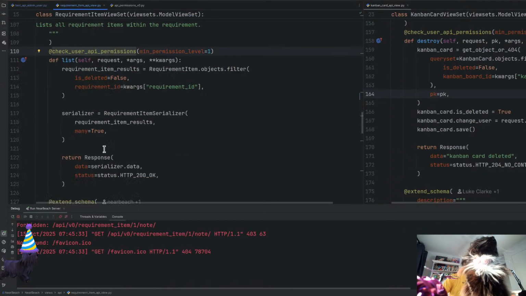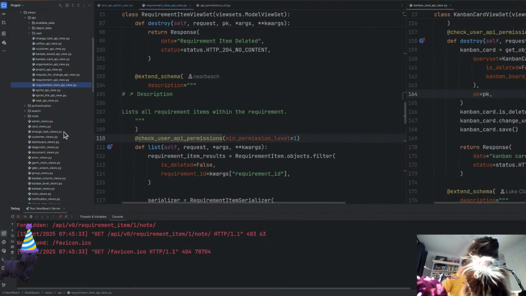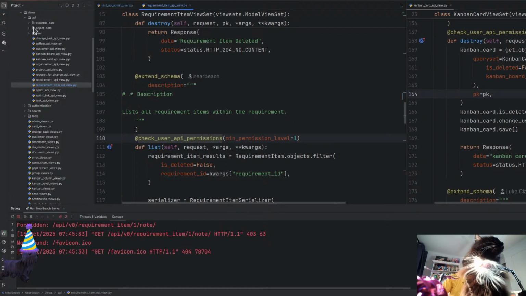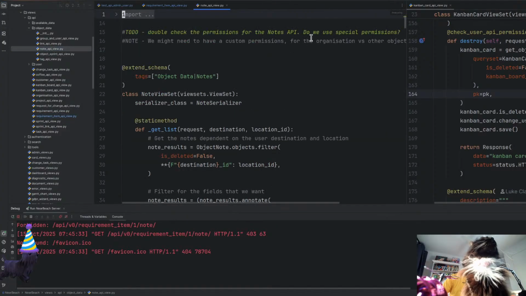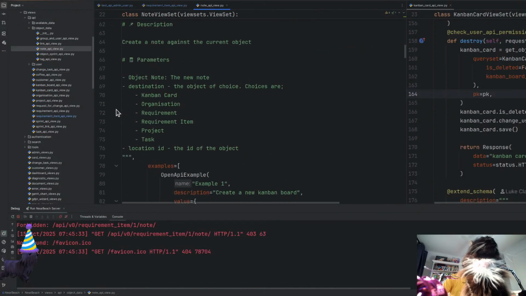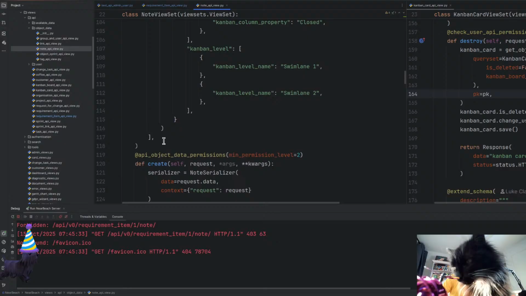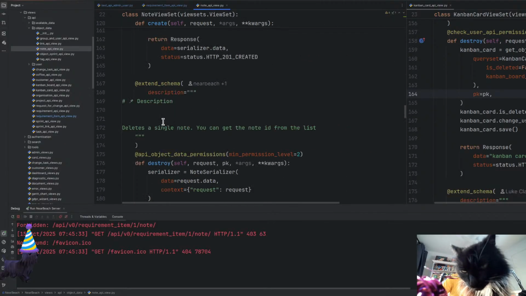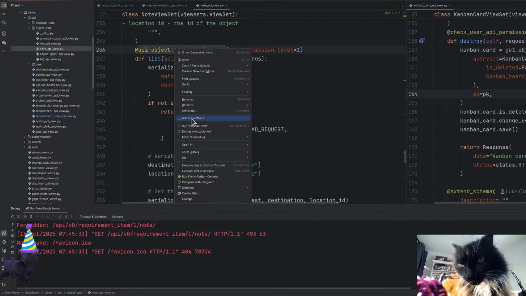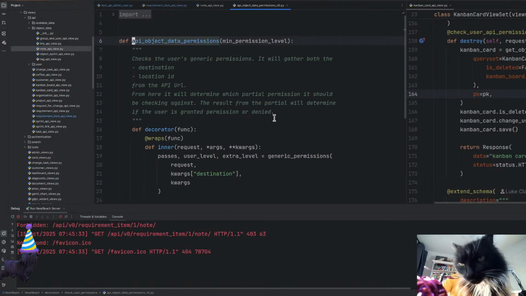Oh, no, it's in a different area. I'm going to remove that. This would be object data. And what we want to do is, we don't want create, we don't want destroy, we want list. So we actually want to go here instead.